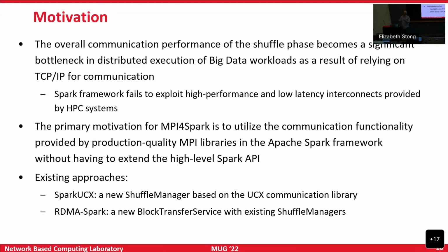And this utilizes RDMA-based communication inside Spark. But in order to do this, we have a separate communication library, which people in the group know as the Unified Communication Runtime, the UCR. But from our group's perspective, we have to maintain MUG'22, and then we have to maintain UCR separately. So that's not very resource efficient.